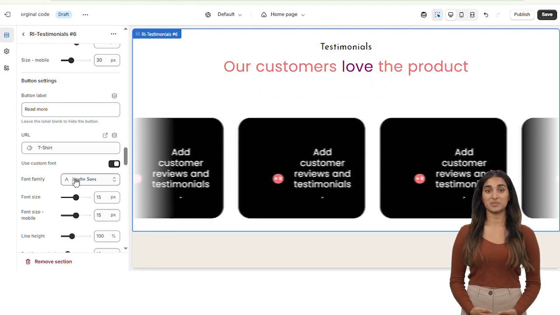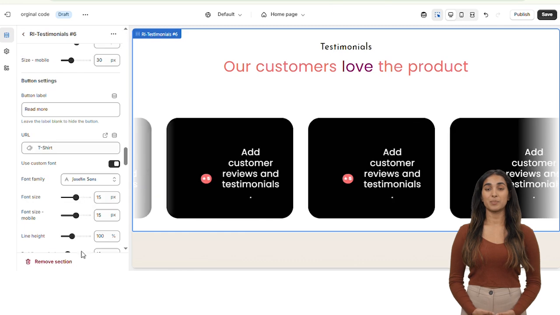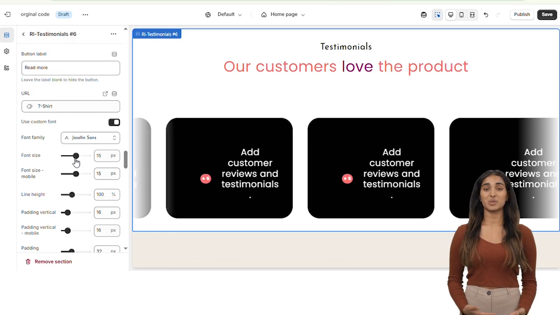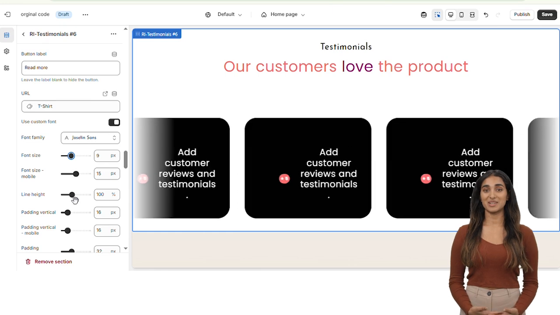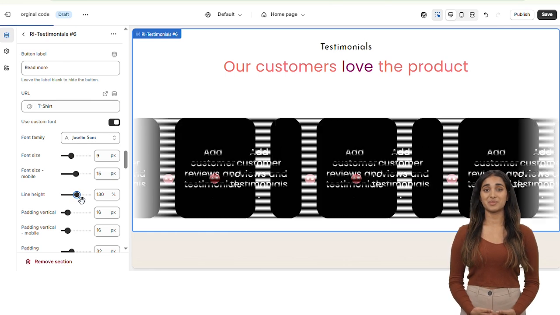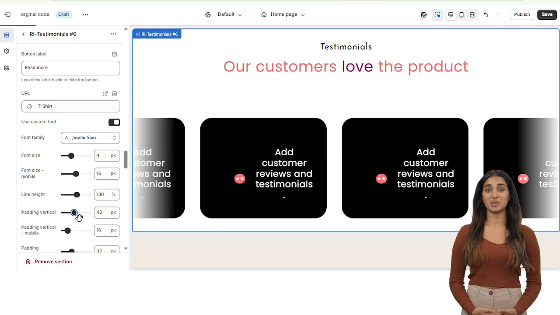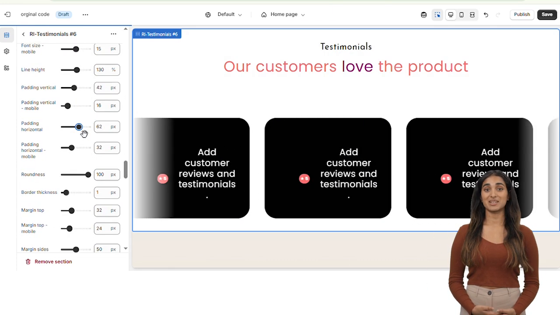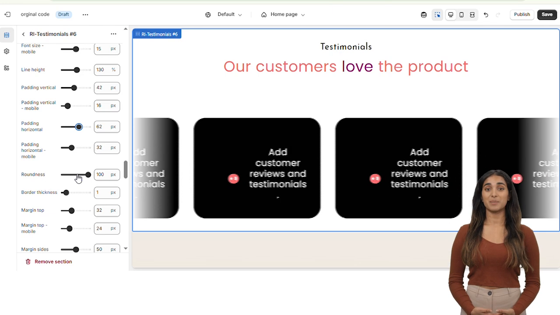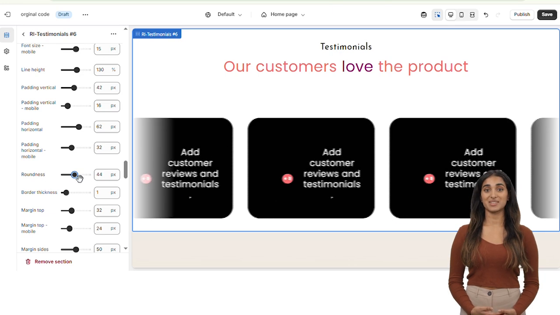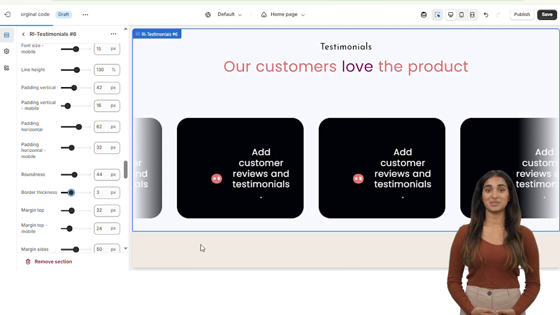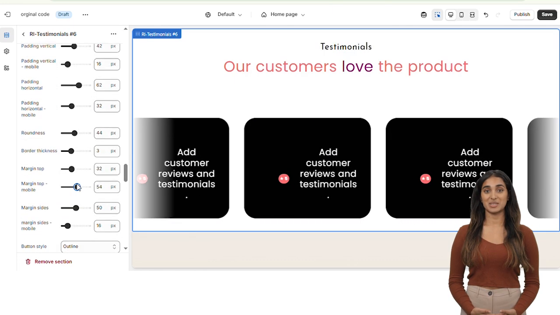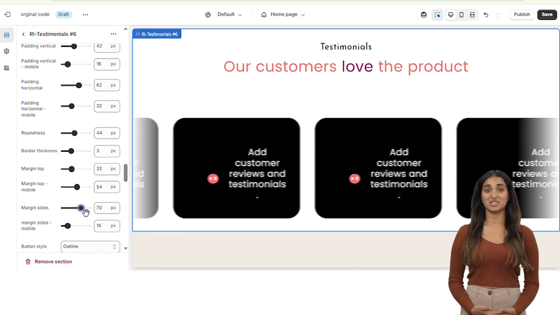Adding a call to action button to your testimonials makes them more engaging. You can customize the button label, link it to a relevant page, and choose a font that aligns with your design. The font size, padding, and button roundness can all be adjusted to match your branding. The border thickness and margin settings ensure that the button blends seamlessly with the rest of the section. Additionally, you can modify the button's text color, hover effect, background color, and border color to enhance interaction.